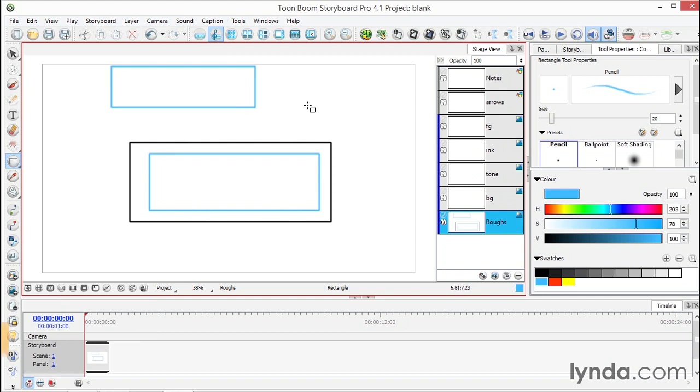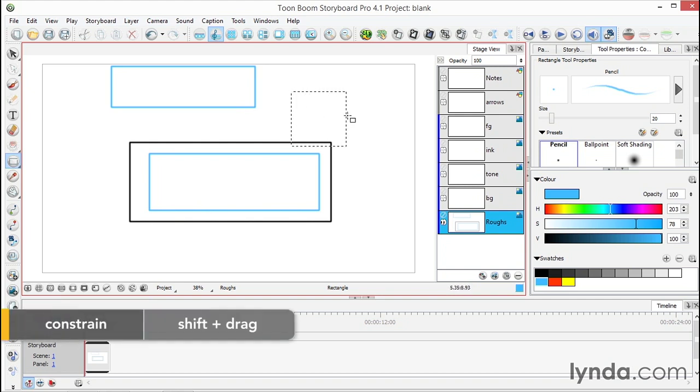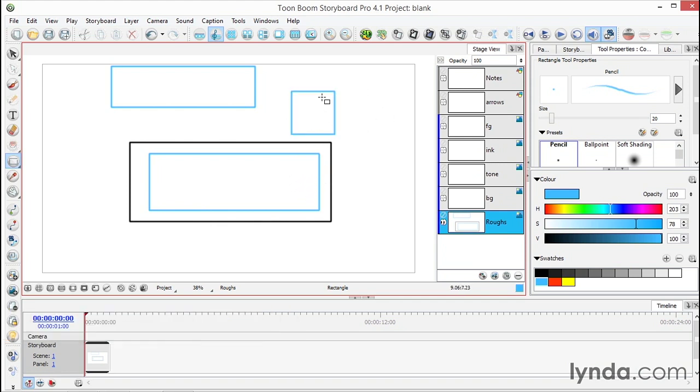If I hold down the Shift key, it keeps it as a perfect square. Now, if I hold down the Alt and the Shift, then it centers a perfect square over the first point where I click. So Alt, Shift, click, and it centers the square right there.